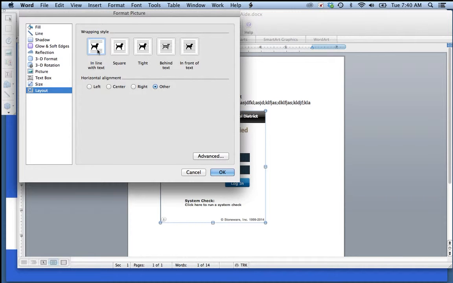It can be in line with the text, which it is right now. It's essentially one large character, one letter. You can make it square so the text wraps around it. You can make it tight so it follows the form if this is not a rectangle. You can put it behind the text, or I usually like in front of the text. You can play with it, make it whatever you want.